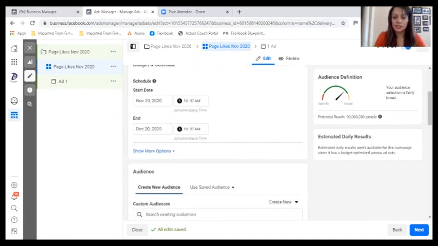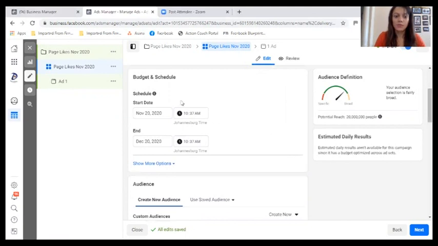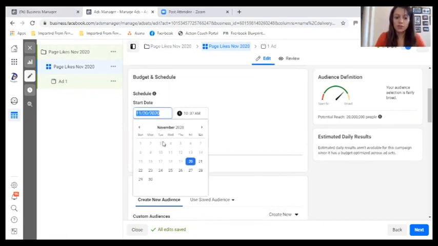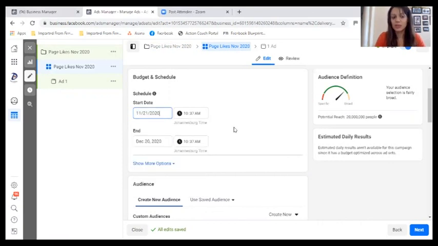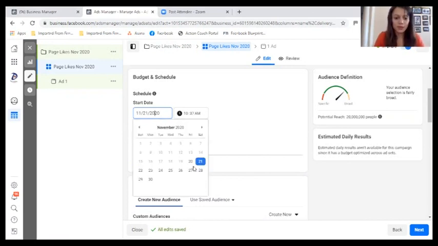Then in the ad set, this is where you will set your budget and your schedule. So we're going to run it from today naturally. Otherwise, you can also specify the following day if you want to set the schedule. If you have a particular date you want to start running it, maybe you don't want to run it today, maybe you want to run it tomorrow, whatever that may be.